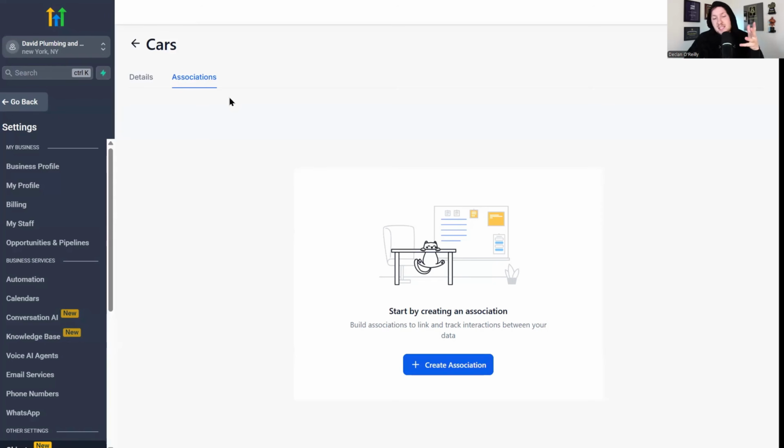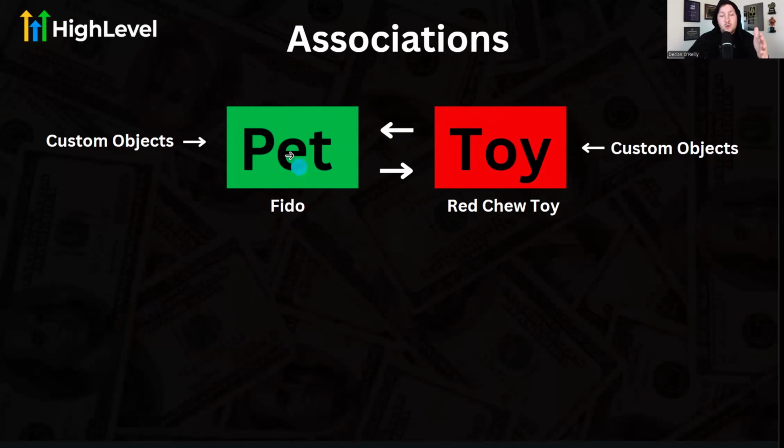So now I need to explain what an association is, because this really takes custom objects and puts it on steroids, connecting objects to contacts and people. That way you can really tie everything together. Let me explain. So as you see in GoHighLevel, we have two custom object categories to be precise. We have pet and we have toy. And underneath toy, we have the custom object, which is red chew toy. And underneath the pet, we have Fido. Fido's favorite chew toy is the red chew toy. So we can create an association between Fido and his favorite chew toy. So now in the database, it has an arrow pointing that says Fido loves the chew toy, and they're connected. They are now objects that are connected.